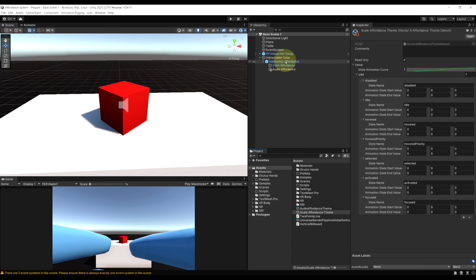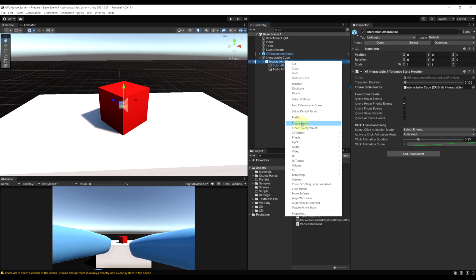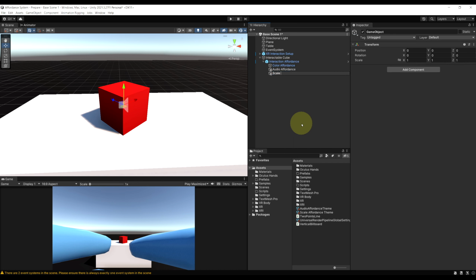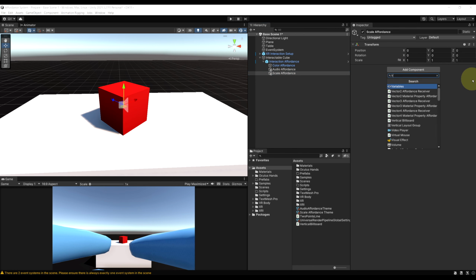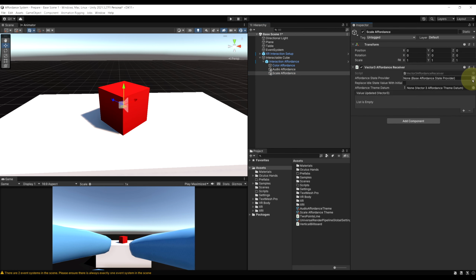Okay, so let's do the same as earlier. Create an empty child of the interaction affordance, rename it scale affordance, and add a Vector3 affordance receiver. We can drag the interaction affordance on the state provider, and for the theme data, drag our scale affordance theme.